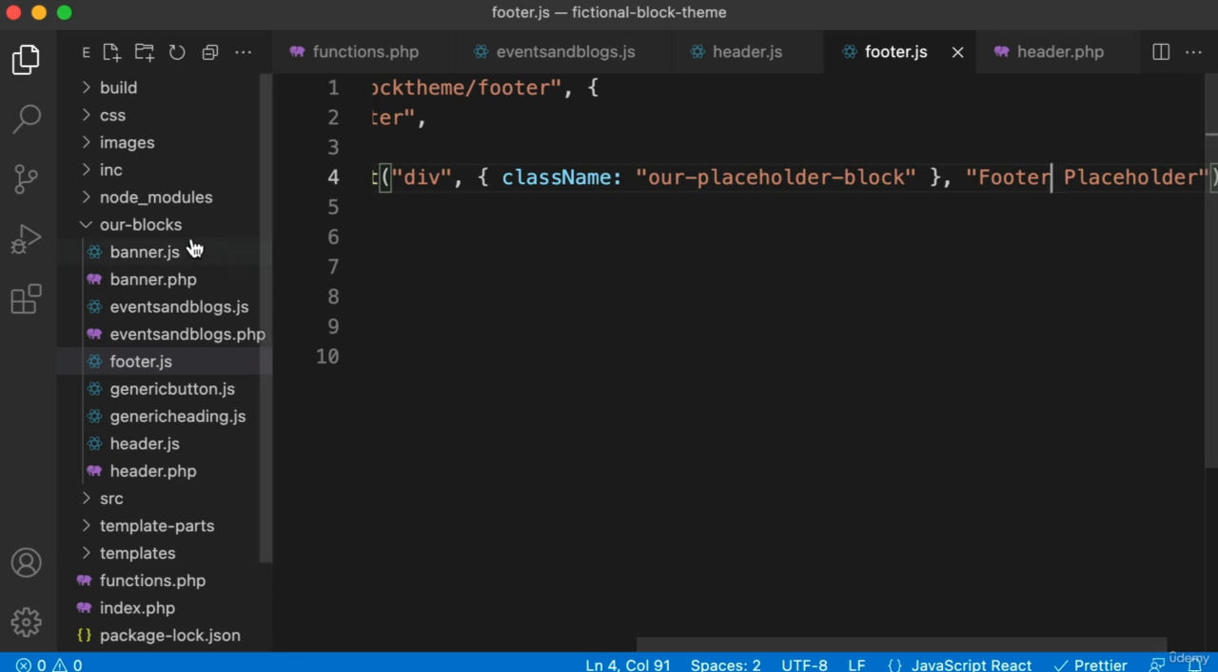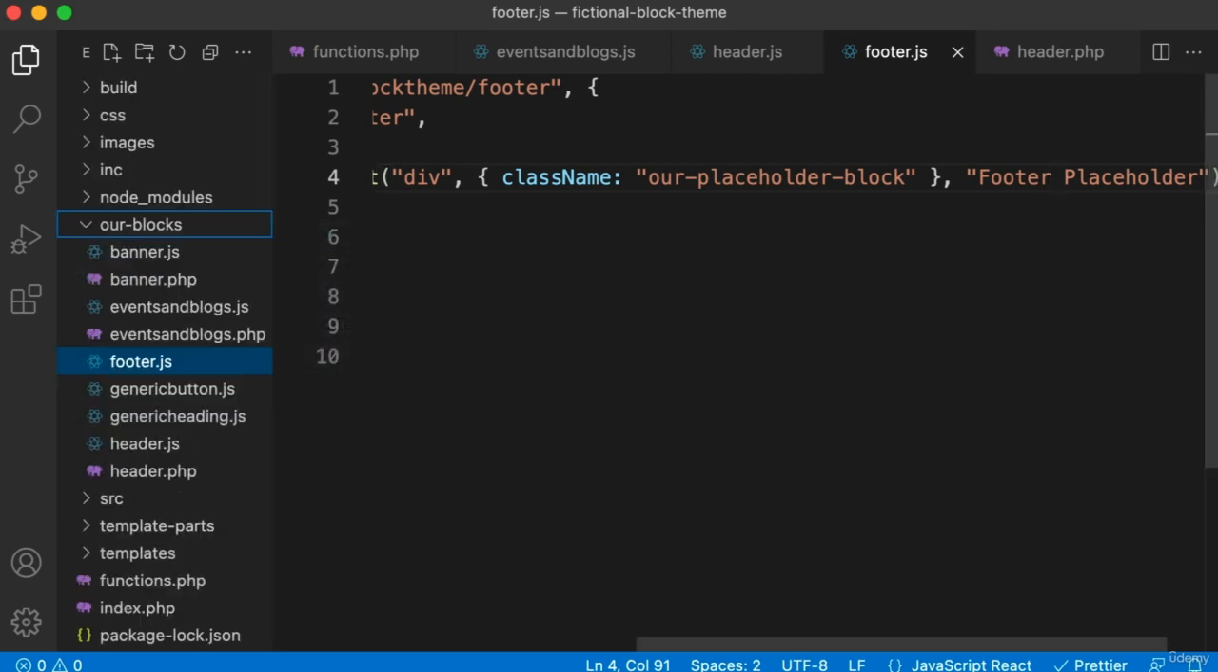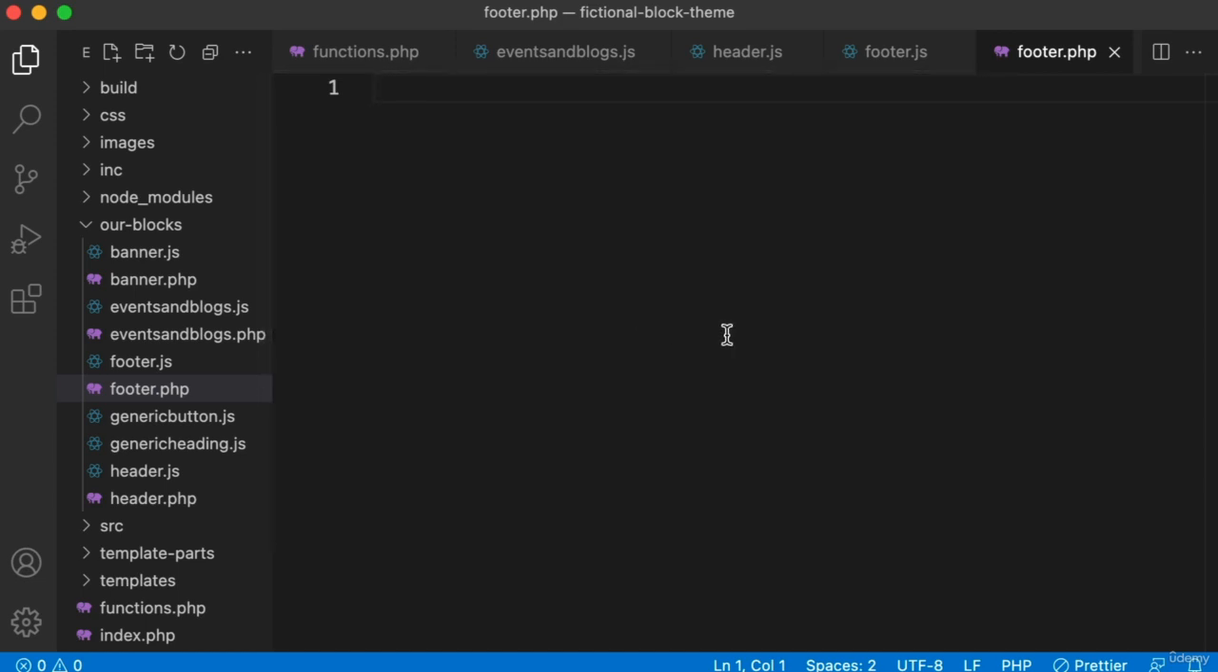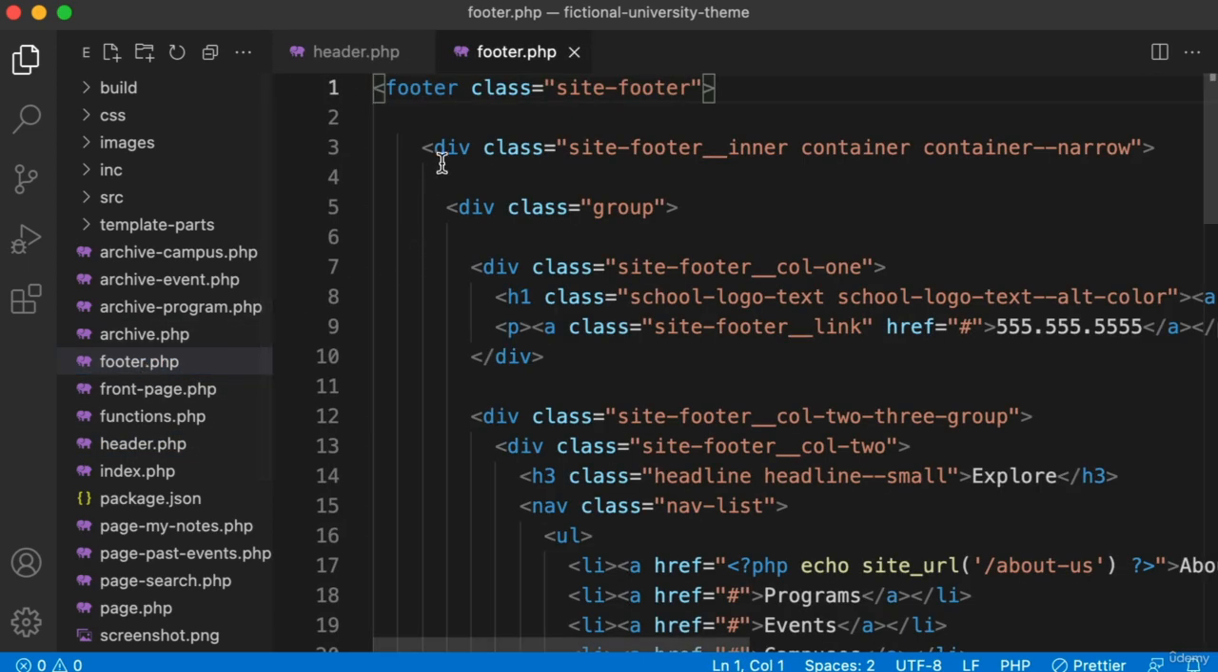Give that a save. We do want to create a new file named footer.php. Now in this file, we don't need to reinvent the wheel. Just jump into the original fictional university theme, open up footer.php, and in this file, just select the entire footer element that has a class of site footer.